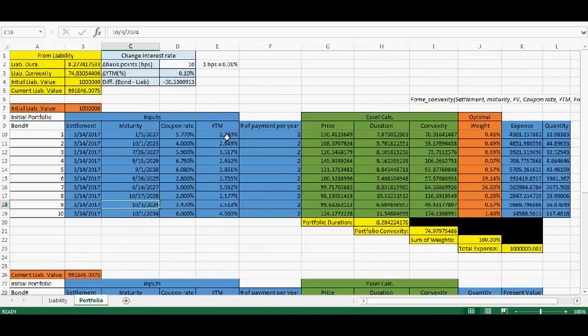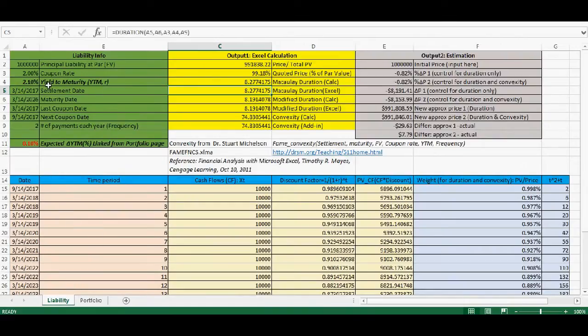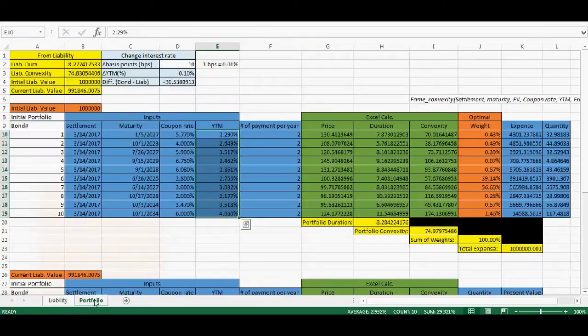Also remember, in order to make money to hedge our liability, the yield to maturity for the bonds should be higher than the yield to maturity for the liability.